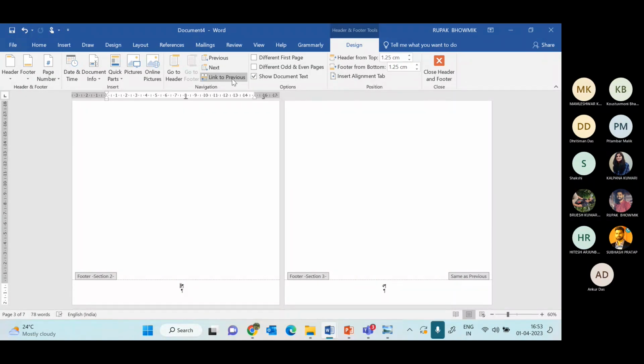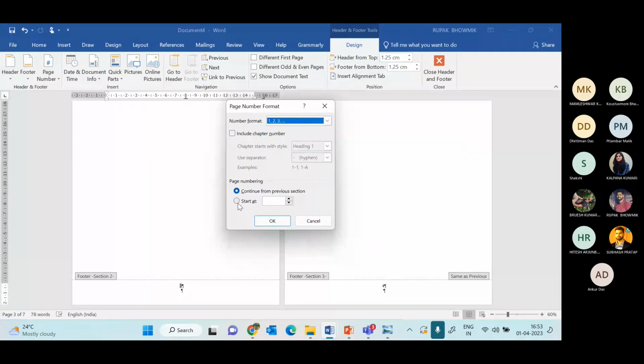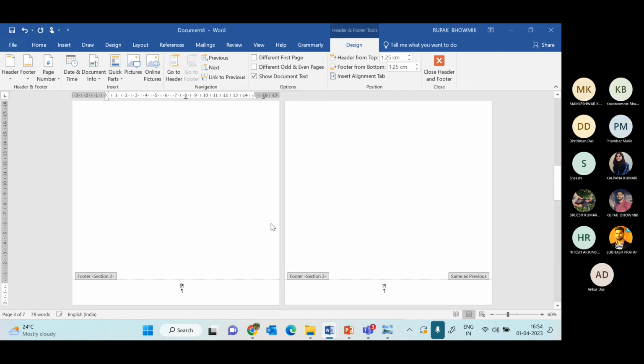So you are giving different header and footer for different sections. Don't forget to delink this one. So Link to Previous, I have deselected it. Now you change it. Format page number. I don't want to continue from my previous sections. I just want it to start from 1. See, my page number has started from 1.